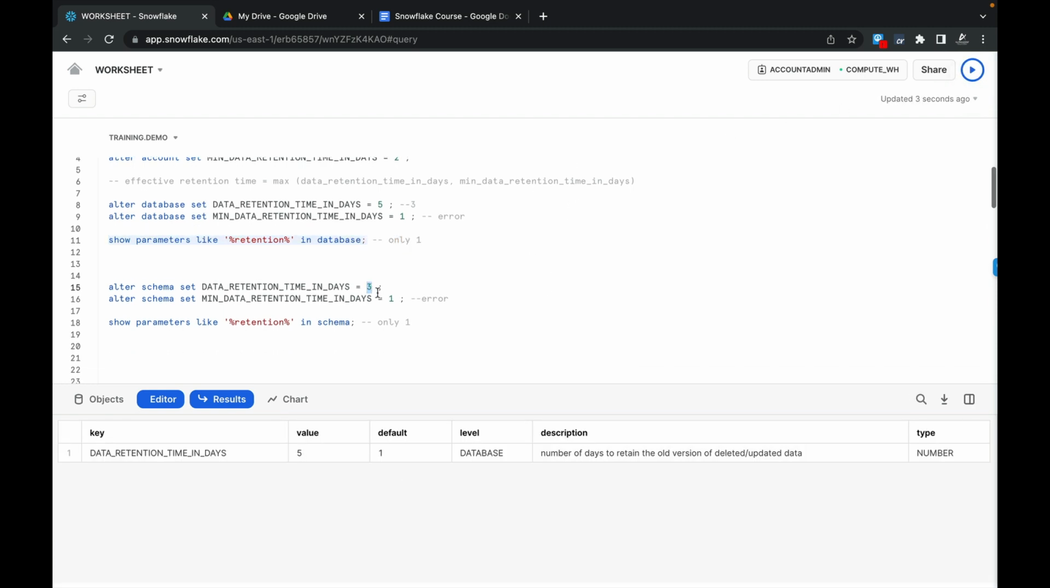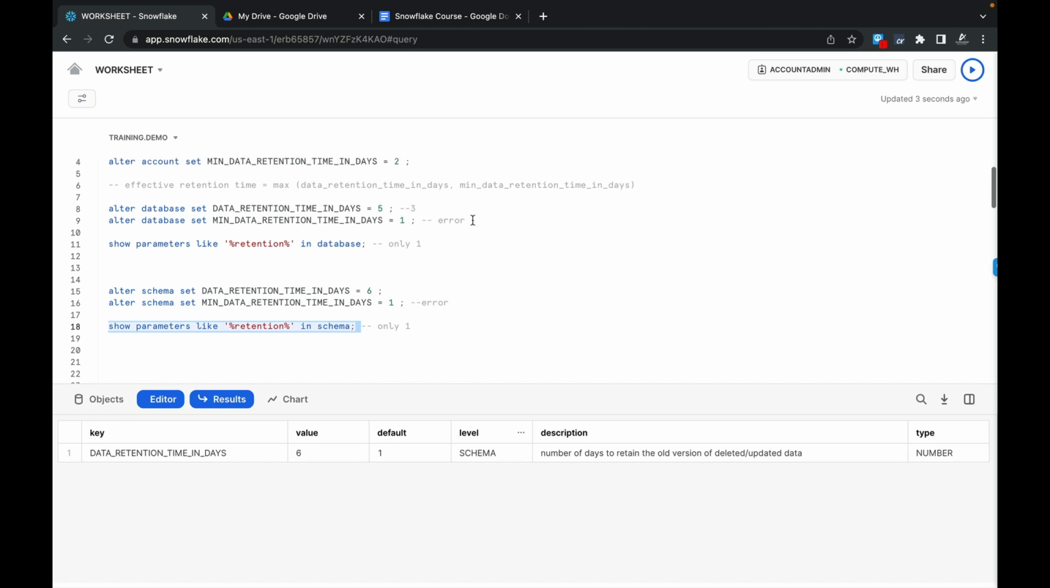Similarly, if you go to the schema and you want to change it to say 6, you can change it, and when you see it at the schema level, it will show you 6. It will not show what it is at the database or the account level. So locally you can override this parameter. You can set this parameter as per your own requirement, and you cannot set the minimum in the schema as well.